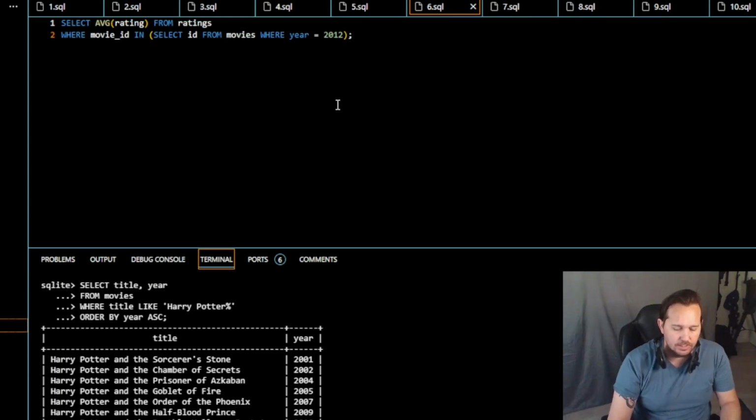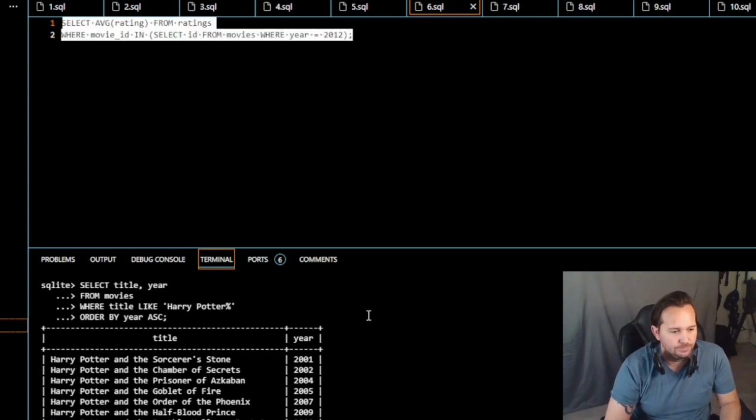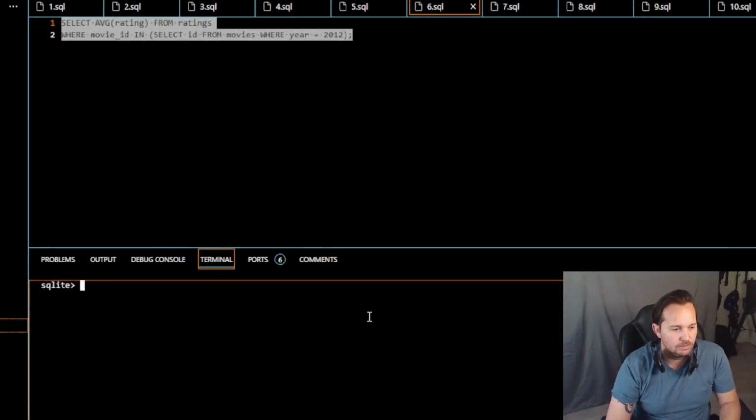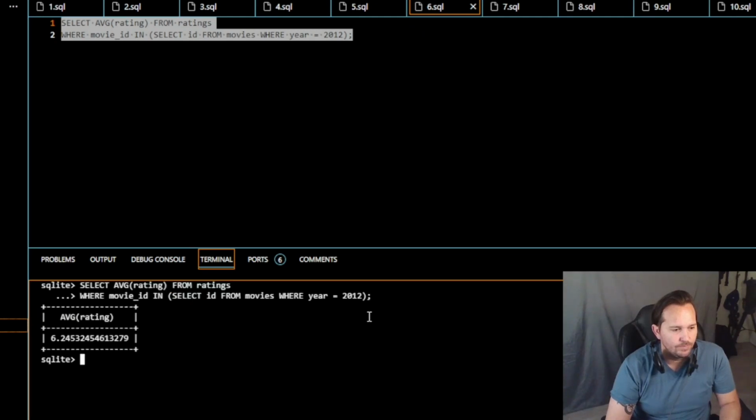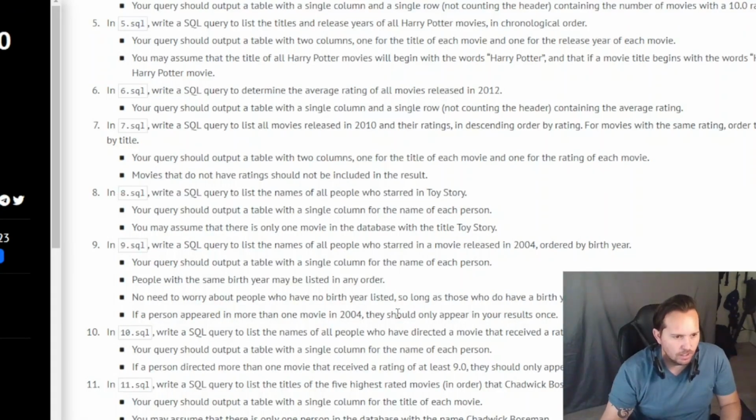And let's see if this gives us what we're looking for. Clear this one out. So the average rating is 6.2 and so on. So we have a single row and a single column, which is what we were looking for.